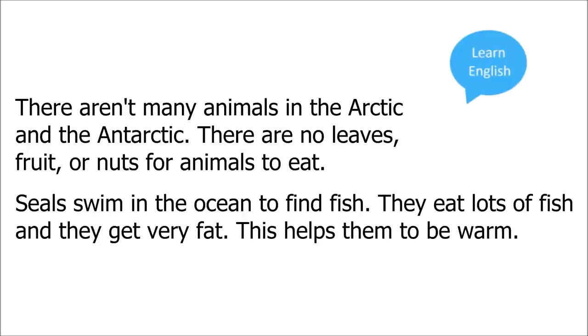Seals swim in the ocean to find fish. They eat lots of fish, and they get very fat. This helps them to be warm.